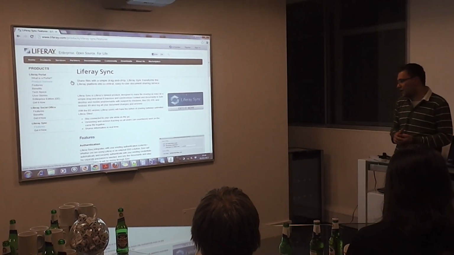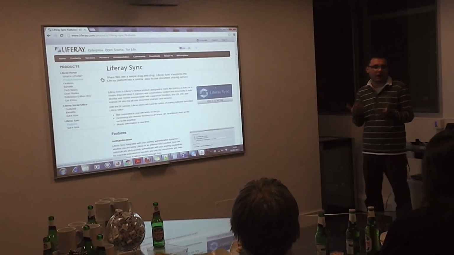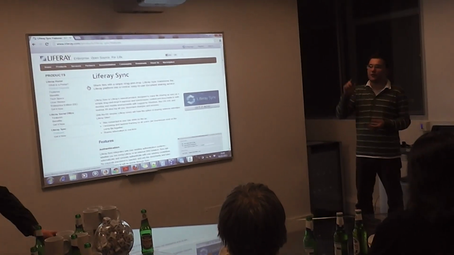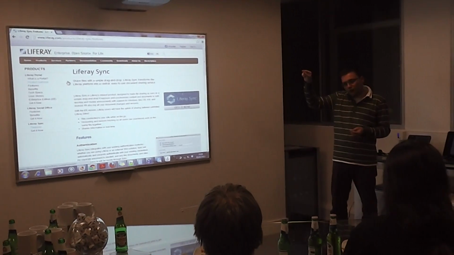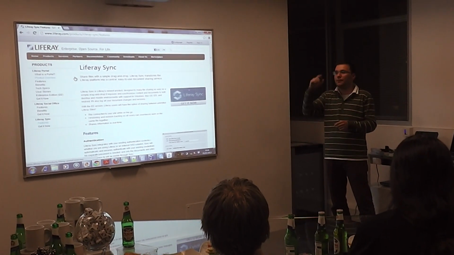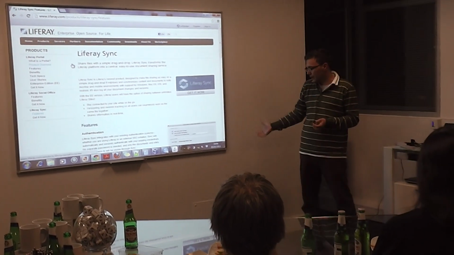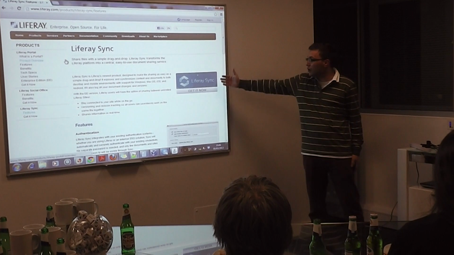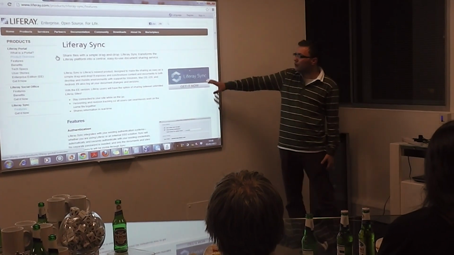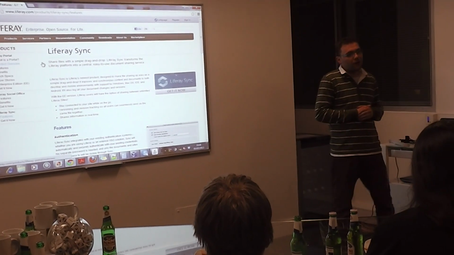The thing is, if it's images and things like that, and you want to edit these images, you need to go to the browser, download the image, resize it, or do something with it, and then upload it again. It's not really practical, right? So we have developed Liferay Sync, which is an application that you can download and use on a desktop or on a mobile device, for example.